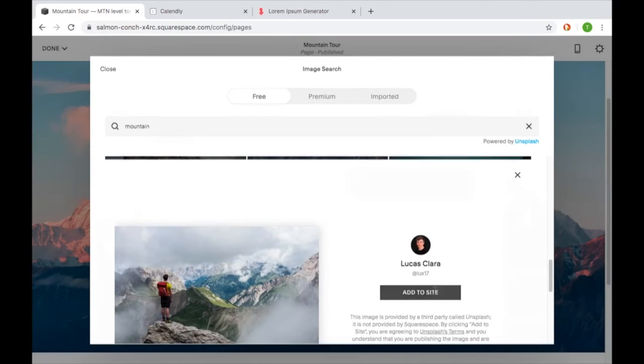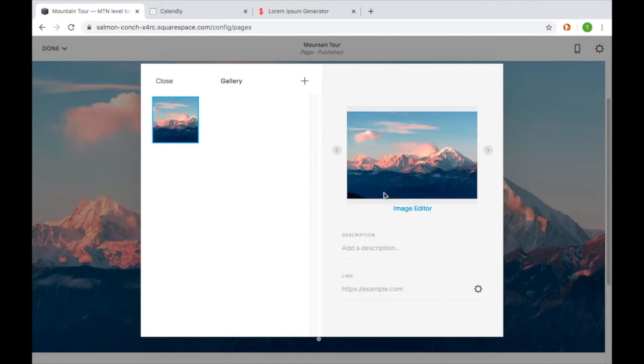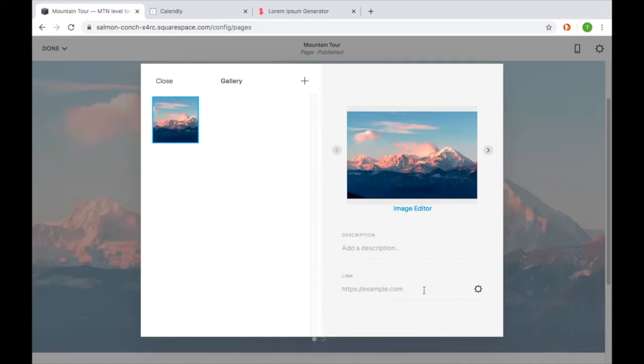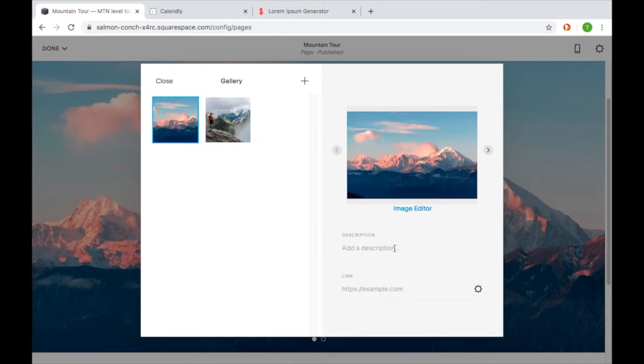So you get the idea. I'm going to upload the photos into the gallery. Here I can edit the description, make it a clickable link. So if I click on the image, it'll take me somewhere. Add a description, tour, sure. I'm pretty sure this description will be like metadata. It may help with the search engine optimization.